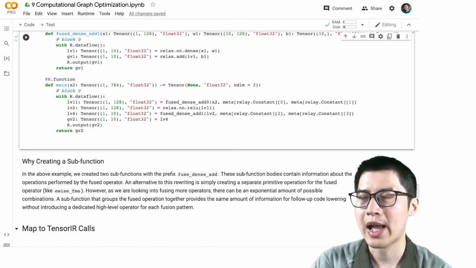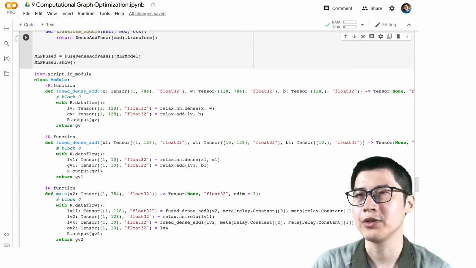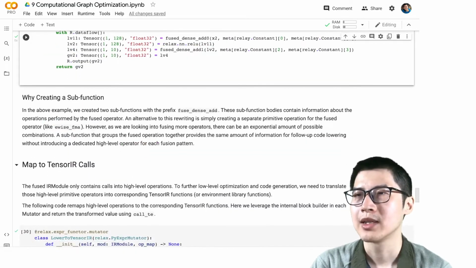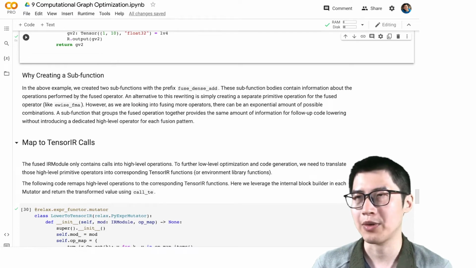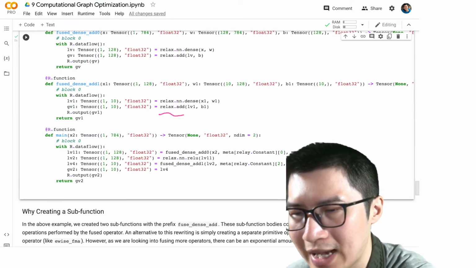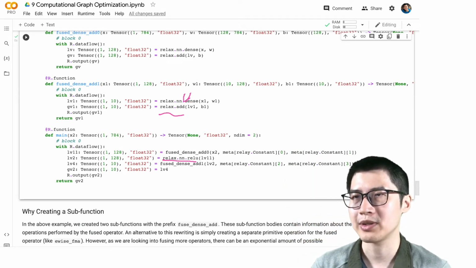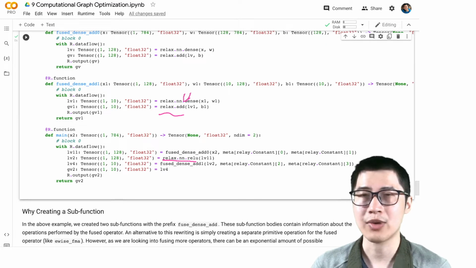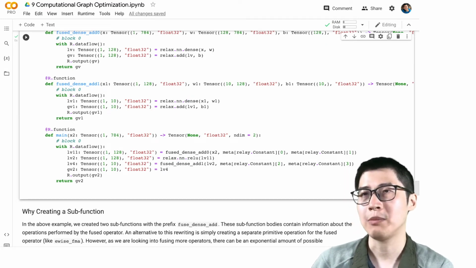Okay, so far we have done the first transformation that takes the original function and fuses the dense and add operations together. As a second step, in order to really create something that runs on the hardware, we still need to map operations like, not dense add here, but at least add, dense, and relu. Those are all high-level primitive operations, so we still need to map them onto something that's runnable on the hardware.